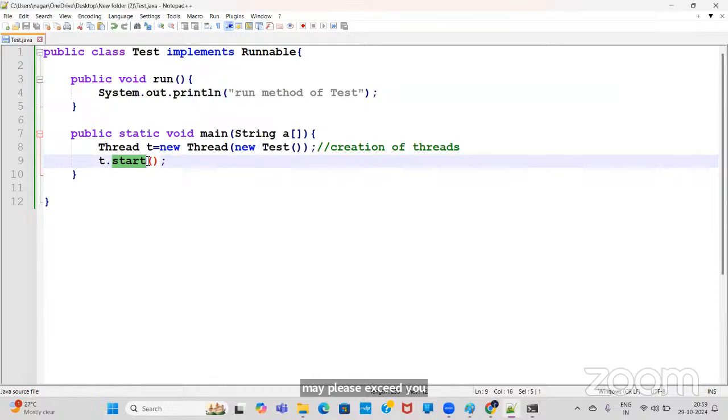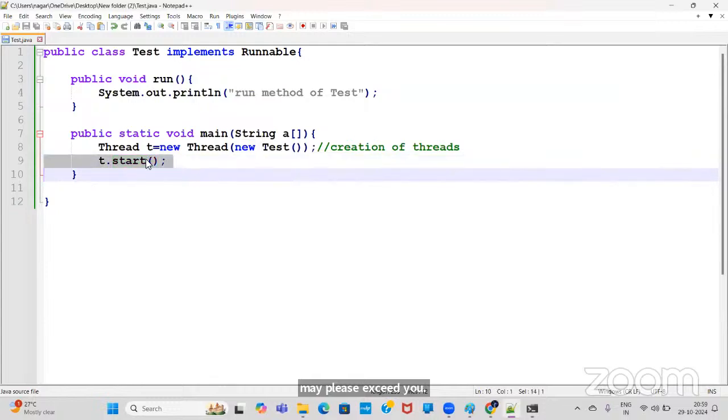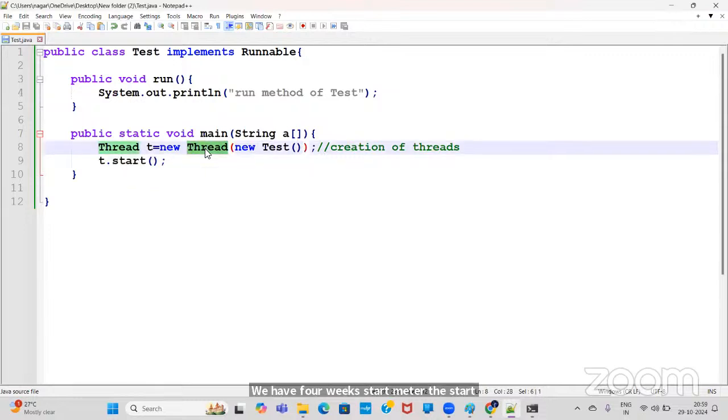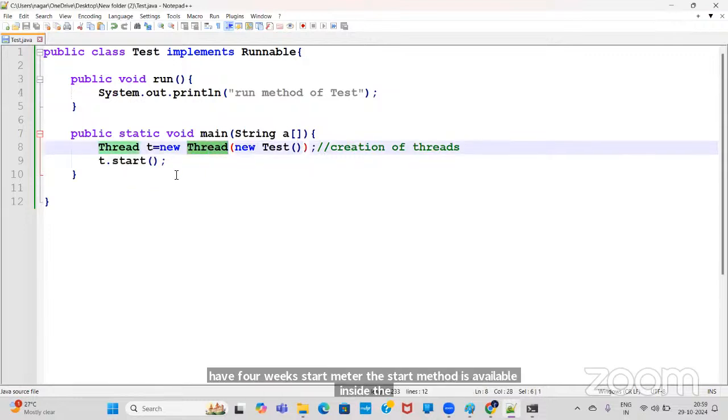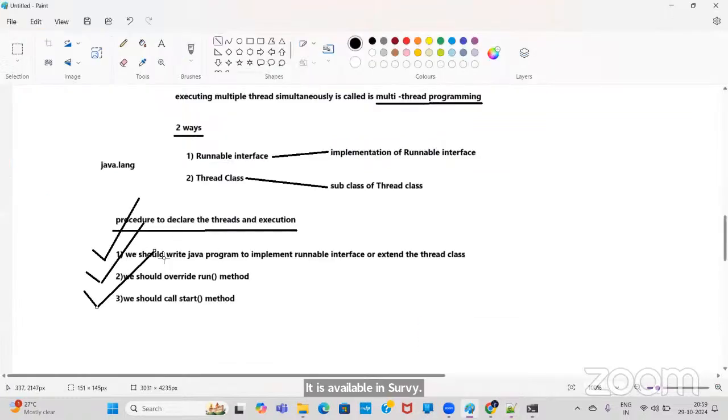Which method have we called? We have called the start method. The start method is available inside the Thread class. So what are the three steps? We should write a Java program to implement the Runnable interface or extend the Thread class, override the run method, and call the start method.